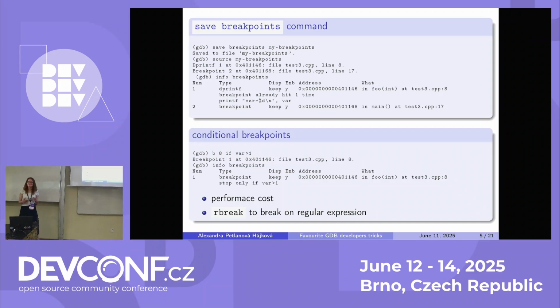Imagine you are working with GDB, you set many breakpoints, and you want to return to your work later. You can save your breakpoints to a file. And when you want to read from that file, you'll type source and the file name, and all the breakpoints that you have set previously will be set again.